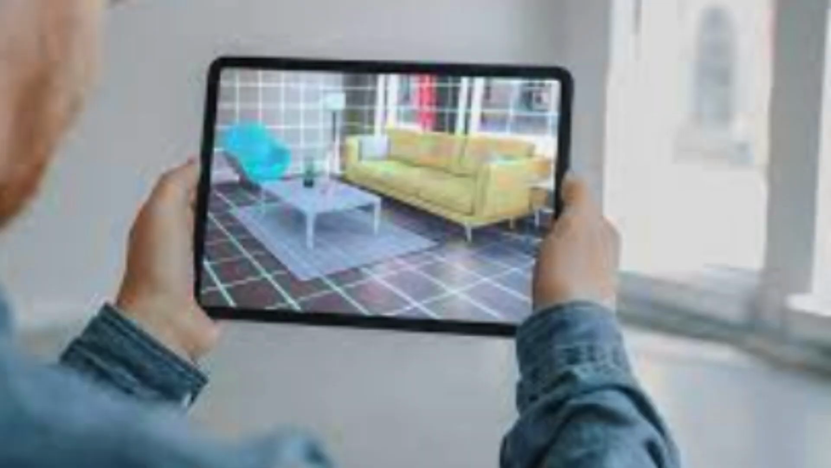AR can be used in a wide variety of applications, from entertainment and gaming to education, healthcare, advertising, etc. AR technology is constantly evolving with new advances in computer vision, machine learning, AI, and sensor technology, and so it allows for even more immersive and realistic AR experiences.